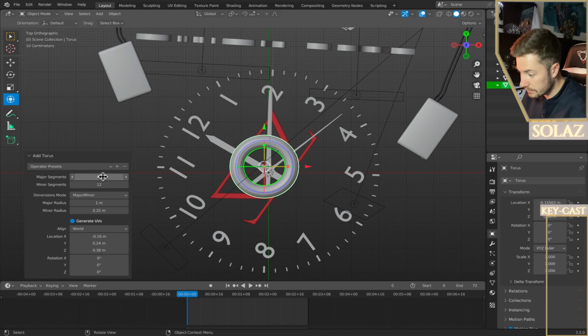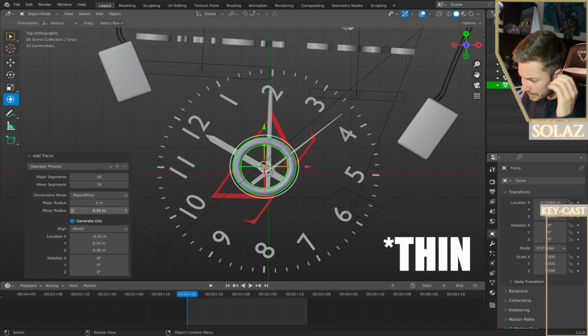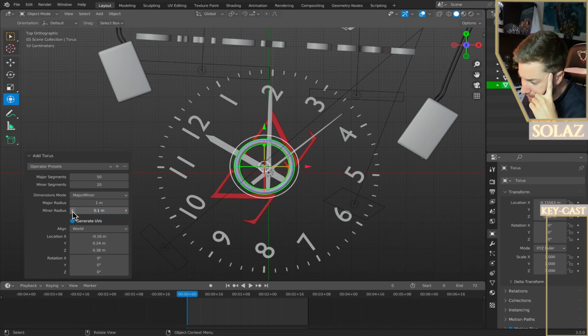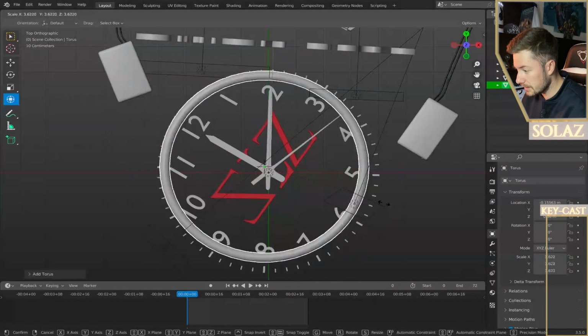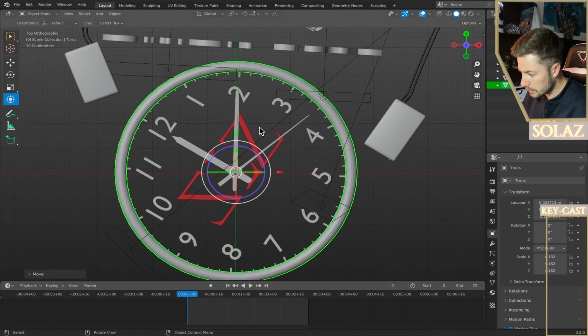We are going to give it maybe 50 segments here and 20 here. And the inner radius, we are going to change this. I want something kind of fine. 0.1, but then it's going to grow when I scale it, so probably 0.5, and then I'm going to scale it. Yeah, that seems about right.